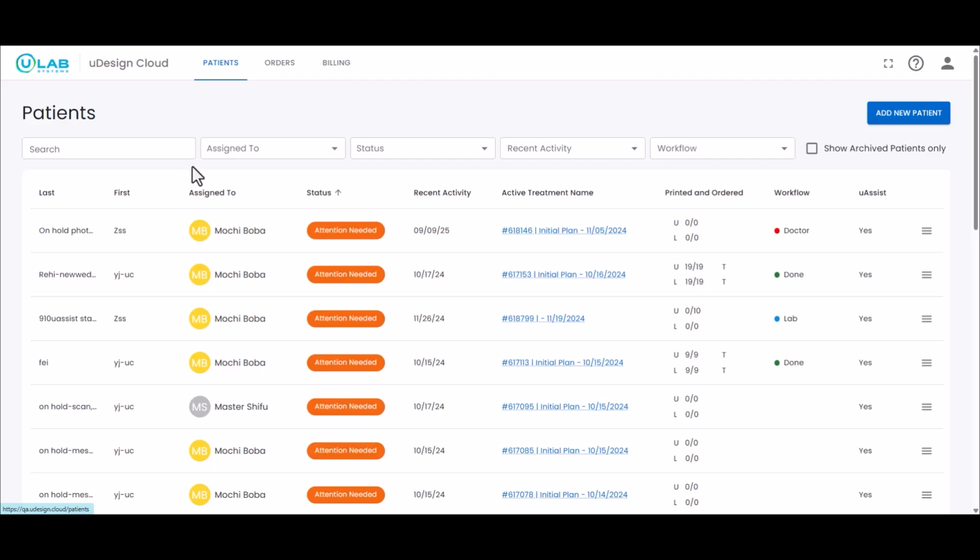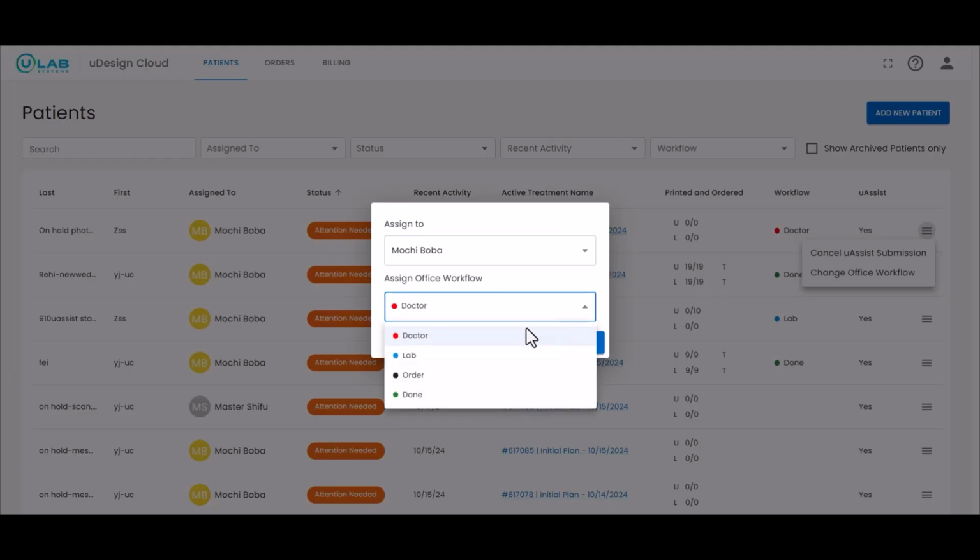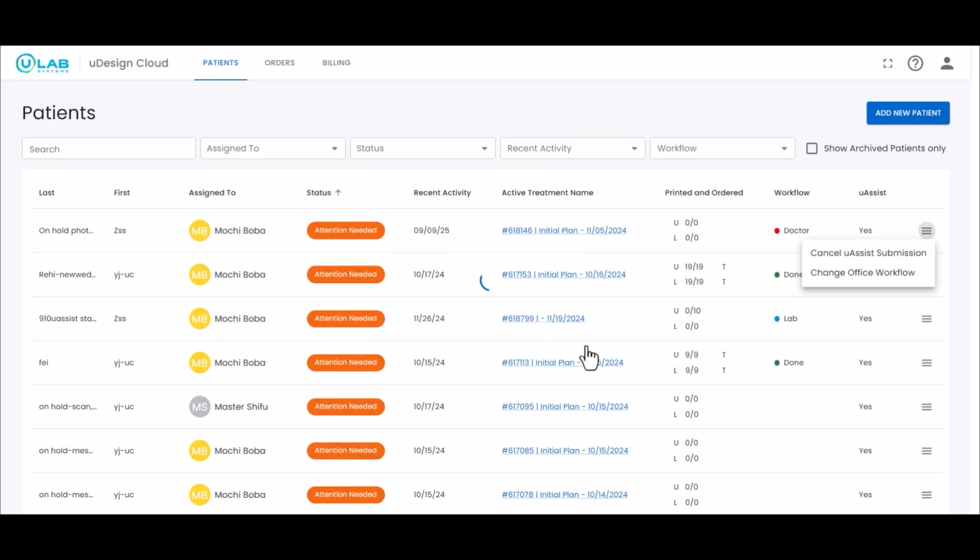You can search for the case you wish to update on the patient list, and you'll single left click on the hamburger menu off to the right and choose Change Office Workflow. Select the drop-down arrow to choose the team member you wish to assign the case to, as well as the desired workflow. Once selected, click on Save.